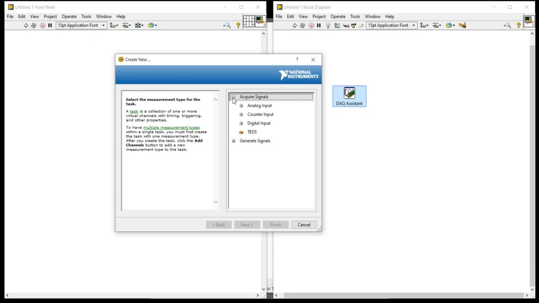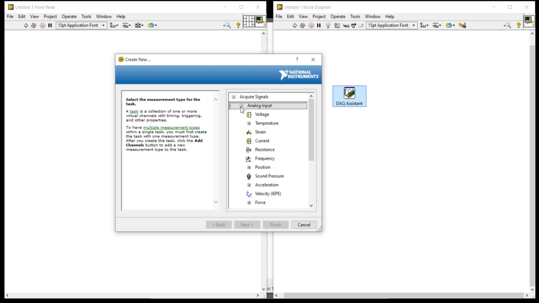So what am I targeting? My target is analog input. So here I am going to select analog input. In analog input, the first one is voltage, the second one is temperature, then current. Here I will try to acquire temperature, so click on temperature.